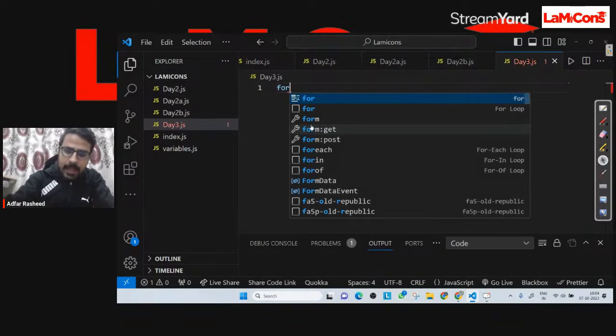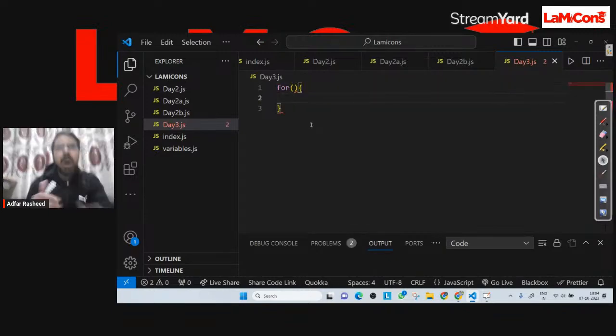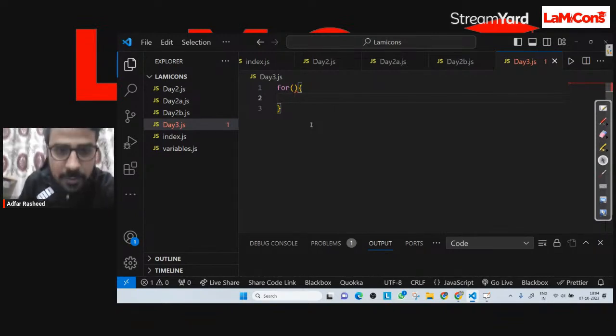Now, what is this for loop and how does it work? Give me a second. I have lost the connection for my writing pad. Okay, just give me a second. Perfect. It's back.